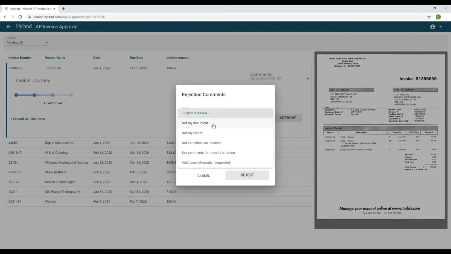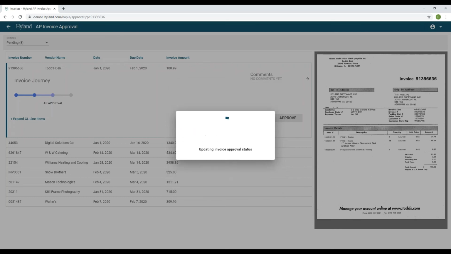Same process as before. Now we have different reasons of why we're rejecting it. So maybe it's not my document, it was not completed, or maybe I want to write some additional comments and they can see why this is rejected. And then instead of hitting Approve, now I'm going to hit Reject.